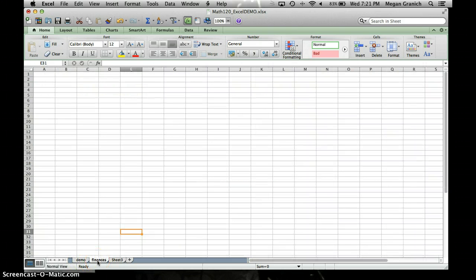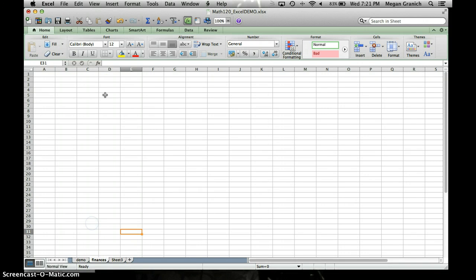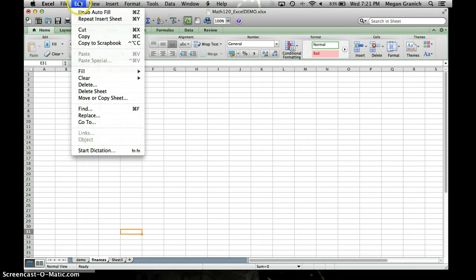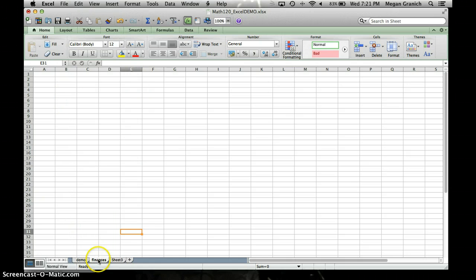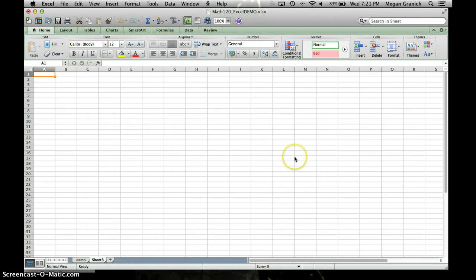If you want to delete a sheet, there are numerous ways to do it. I'm a right click kind of person. You can always right click and hit delete. Or my guess is you can probably go up here into the edit file and click delete as well. That'll probably do it. Oh, there we go. It's right in front of my face. Delete sheet. So that's how you can get rid of the sheets if you want. Like I said, I like to right click and then delete, and that sheet will be permanently deleted, and it's gone.